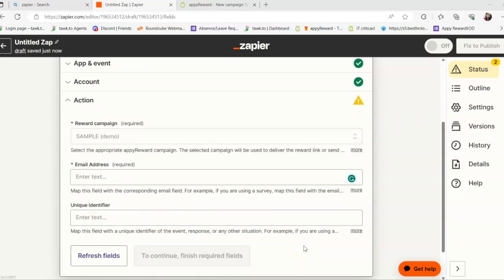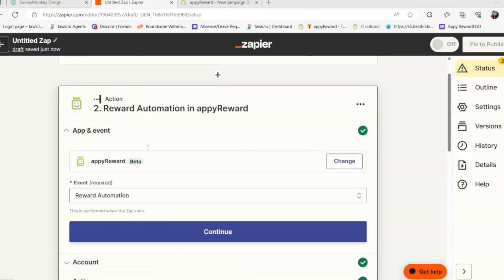Now it's time to map the email field from your survey with the email field in appyReward. This will ensure that rewards are sent to the correct recipients. It's also recommended to map the unique ID with the response ID of the survey. Although the unique ID is not mandatory, it adds an extra layer of security to the process, allowing you to track and manage the rewards more efficiently.